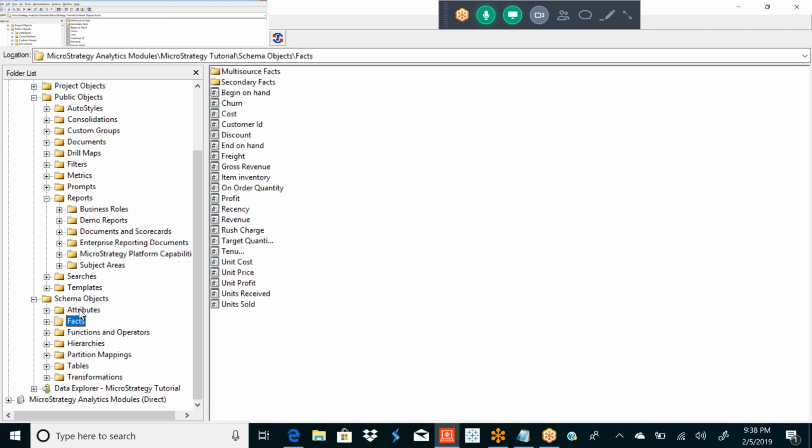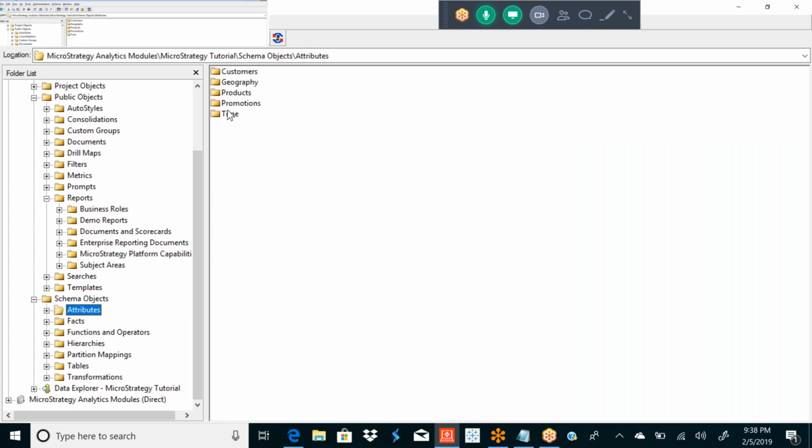He's going to define attributes and facts. If you look under attributes, again, there are different segregations like customers, geography, products, promotion, time. If you remember yesterday, like star schema or snowflake, the products like category, subcategory, item are related to one hierarchy. Hence, we have defined a parent-child relationship between them. So here also the same concept applies.